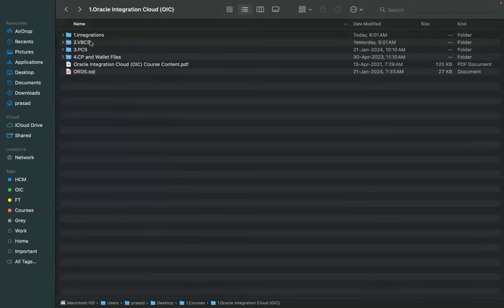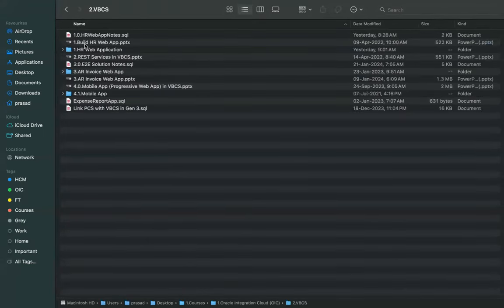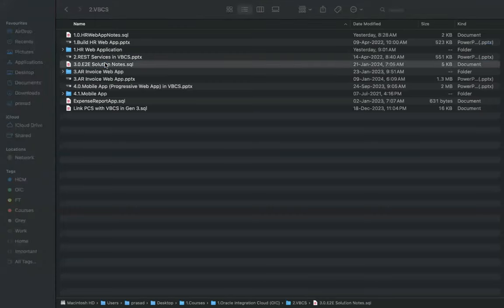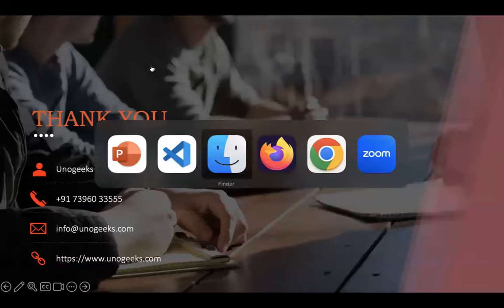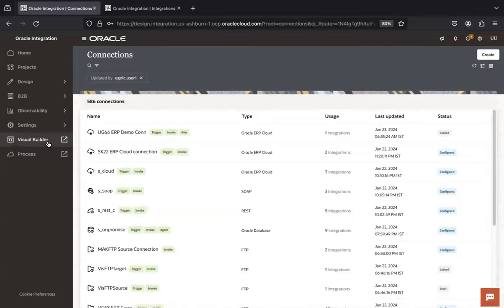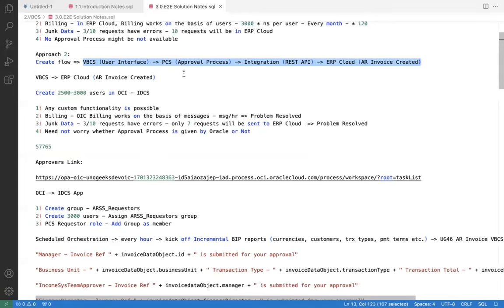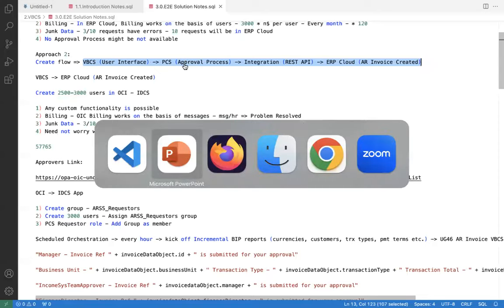And not just that, we would also be building 5 VBCS and 5 PCS applications. And one such application would be an end-to-end flow. So I'm going to build a custom end-to-end flow to help you understand how to link these cloud services together, VBCS to PCS to integration, and from integration to ERP cloud. That's actually a custom solution that I have created for a public council in UK, and I'm going to show that solution as part of the training course.